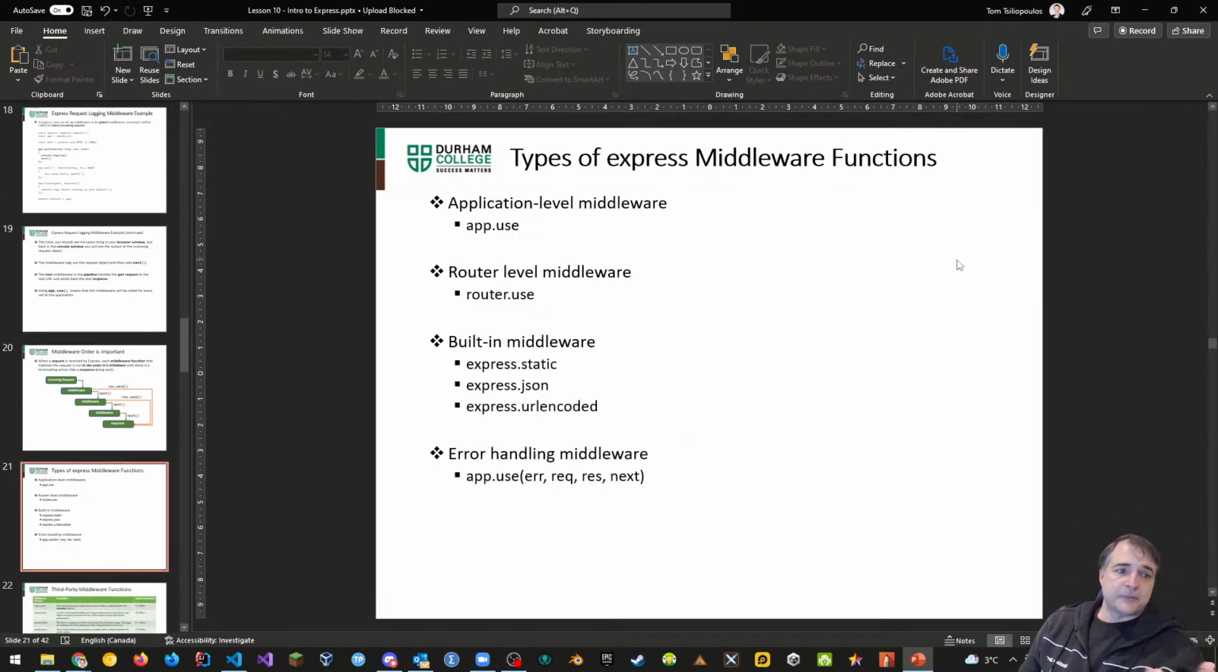Let's talk about different types of middleware. One type is application-level middleware, when we use the app.use method. The other one is router-level middleware, which uses the router.use method. If I want to do any kind of routing, that's application middleware, but it's part of Express. It's built in. We also have other built-in middleware functions like express.static, which links static files to our application, and express.json, where we respond with a JSON object, as well as error handling middleware.